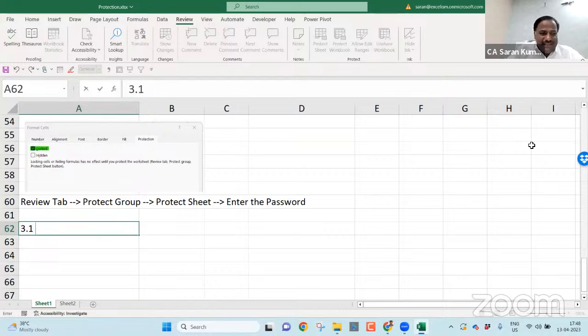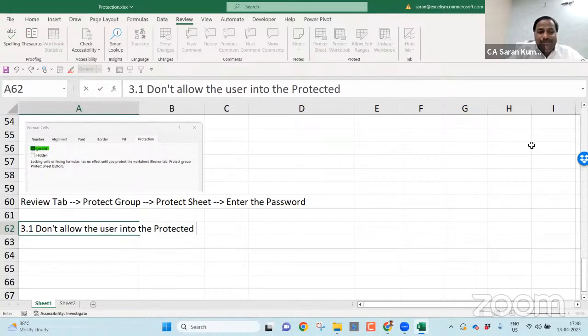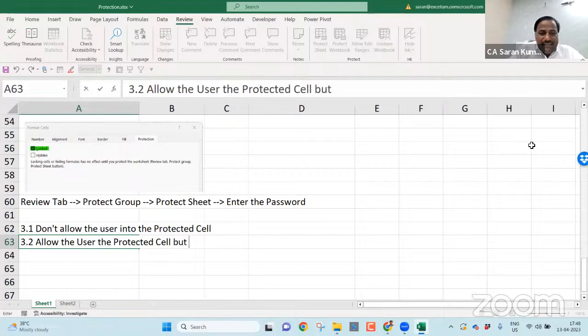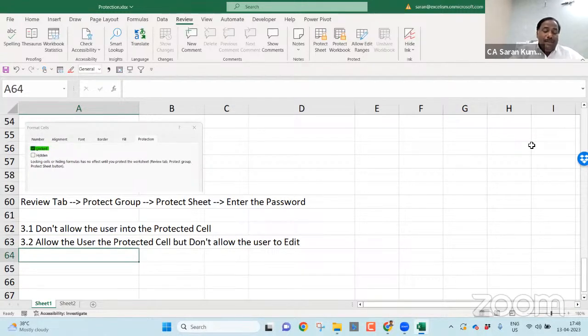The first type: don't allow the user into the protected cell. The other type of protection is allow the user into the protected cell, but don't allow the user to edit. Once you protect, you cannot edit, but you can go into that cell. But there is a small issue in the second type of protection.